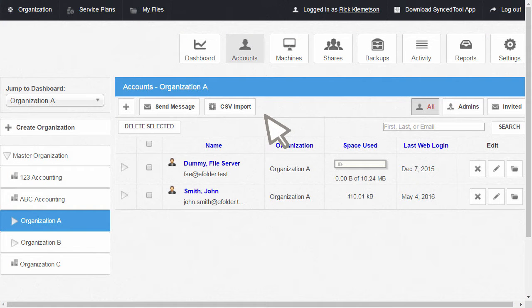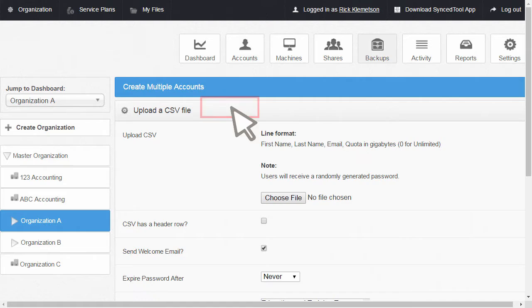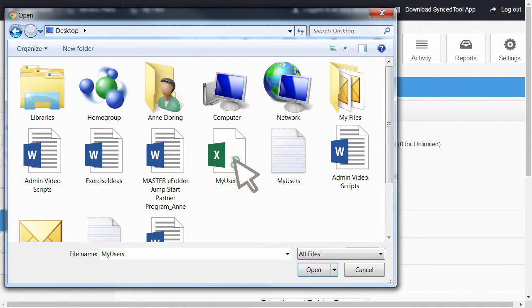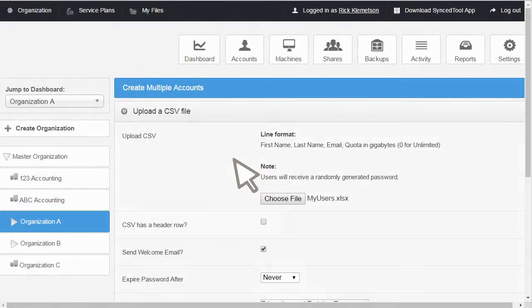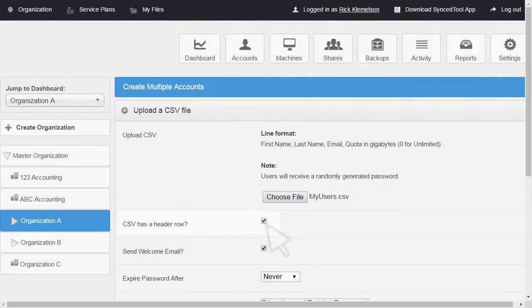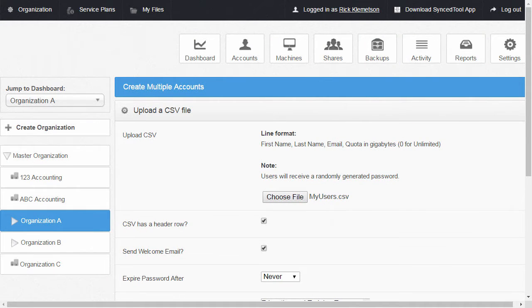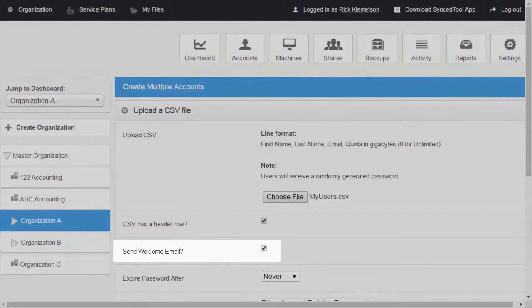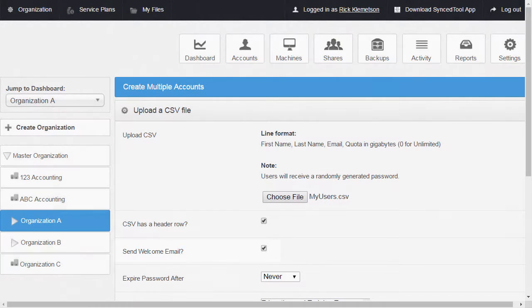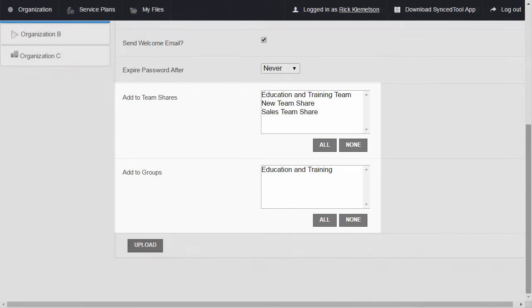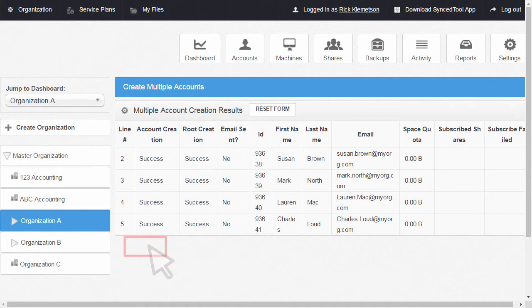In the Accounts page, click the CSV Import button. Click the Choose File button and select the CSV file from your local machine. Select the CSV has a header checkbox if the first line of your file includes header information. Select the Send Welcome Email checkbox to send a welcome email to each newly created user account. You can also add these users to team shares or groups. Click the Upload button when you are finished.